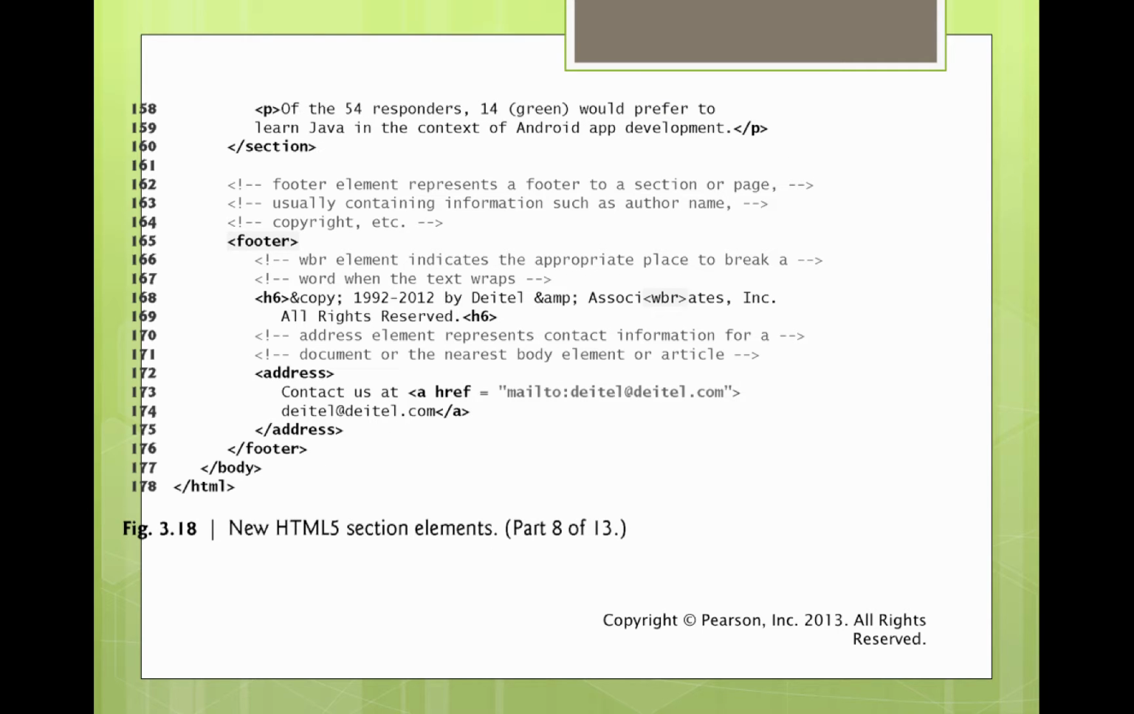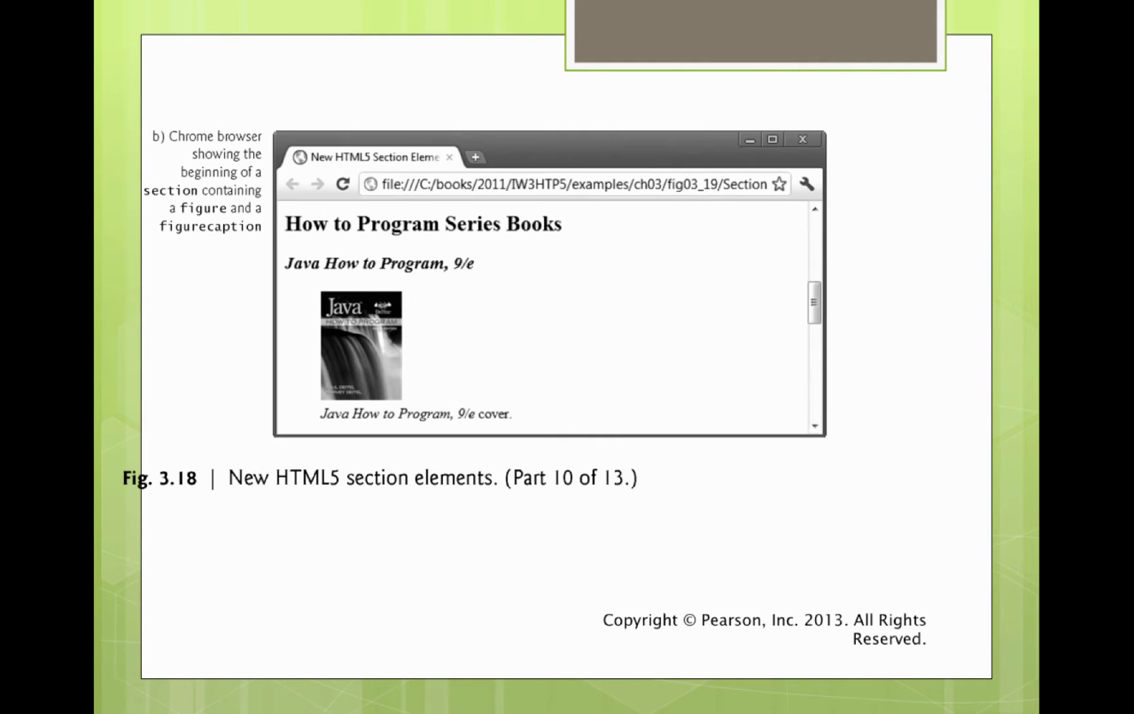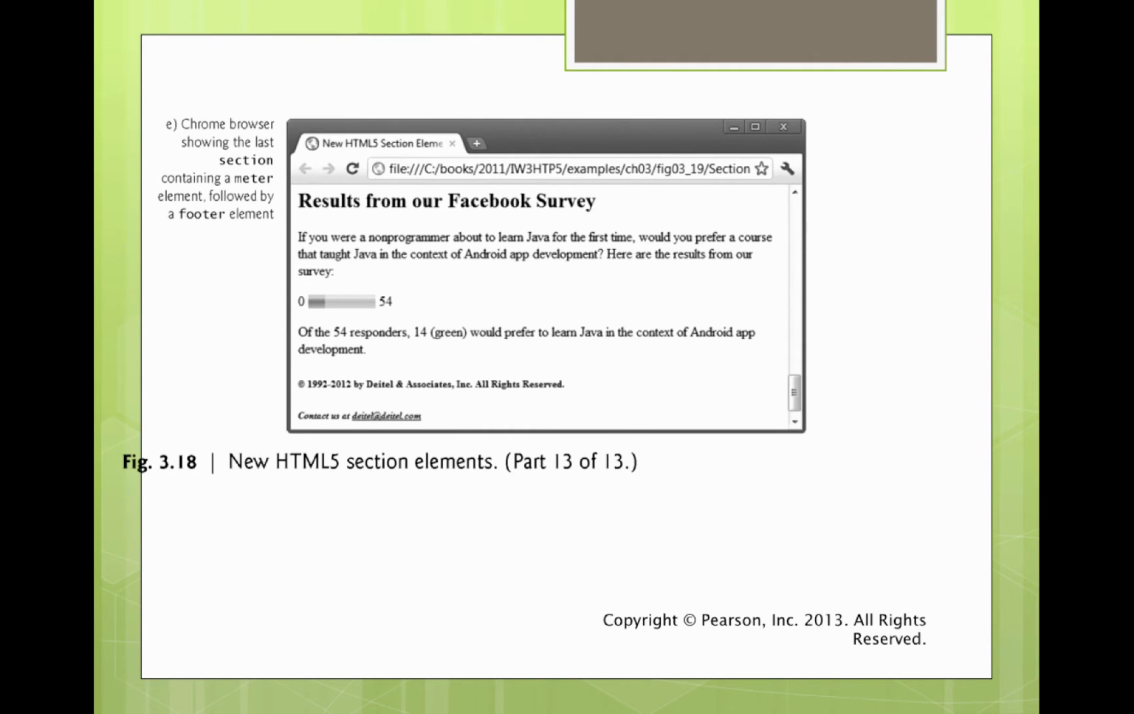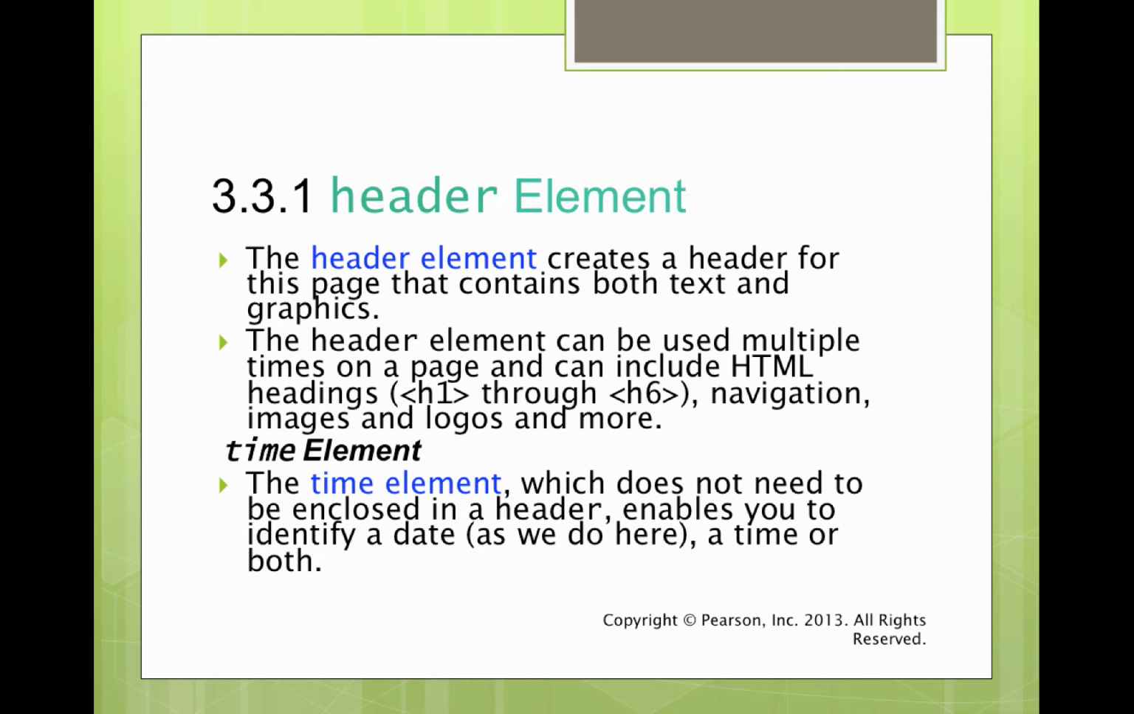And finally, of course, just like we had a header, we have a footer. In this case the footer happens to have an H6 that has the copyright information, and also an address with an email address within that. So this example essentially shows you a whole bunch of tags that add a lot of meaning into your HTML page.